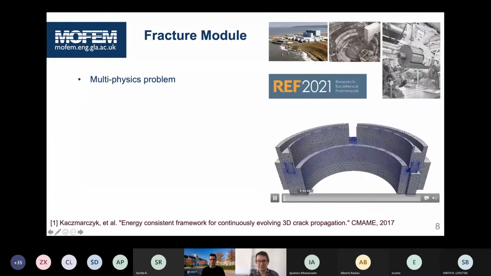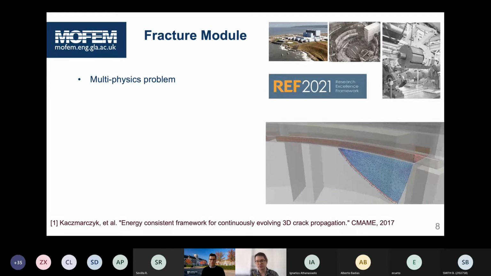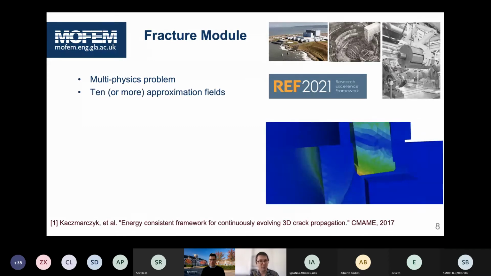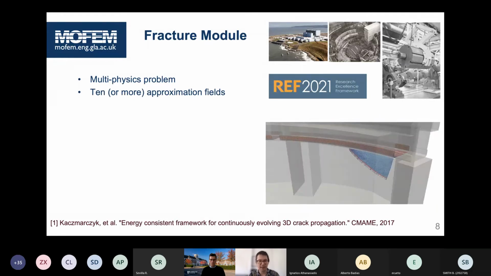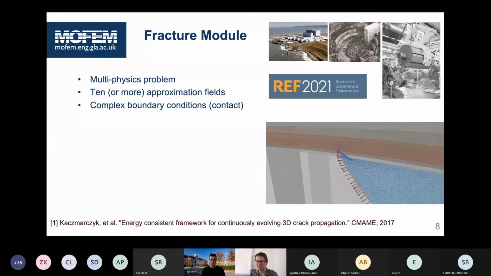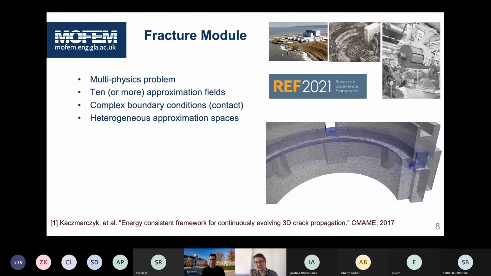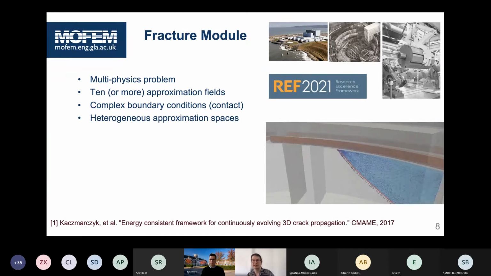Okay, so this problem about the fracture, why is it so complex? Because it's multi-physics. We're dealing with radiation, deterioration of the material due to oxidation. We have more than 10 different approximation fields on problems like that, which approximate various things. We have complex boundary conditions, contacts, spring elements through which the crack has to propagate. We have heterogeneous approximation spaces, because in order to get efficiency, we have to raise the approximation order near the crack tip.